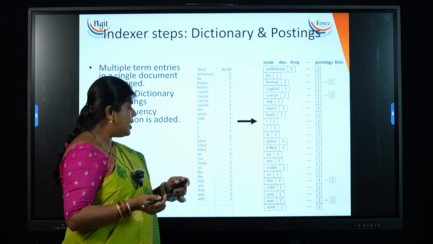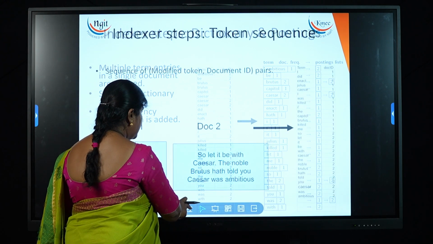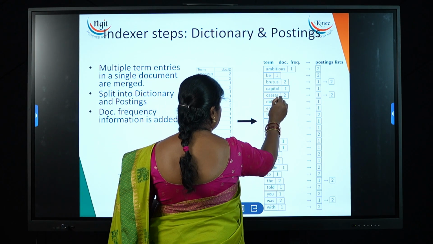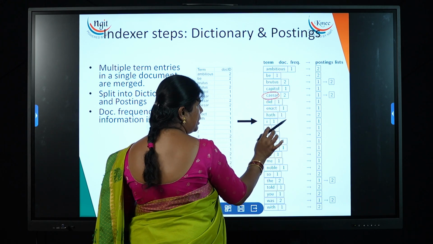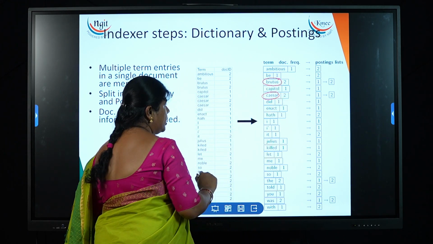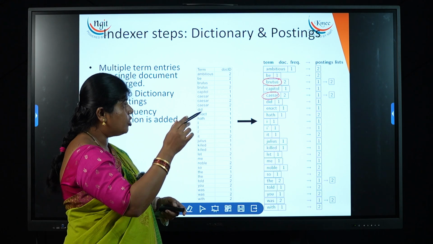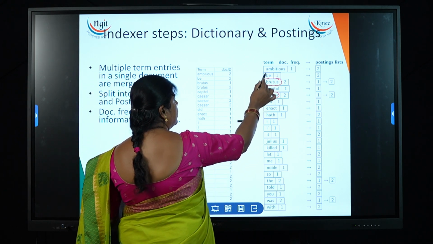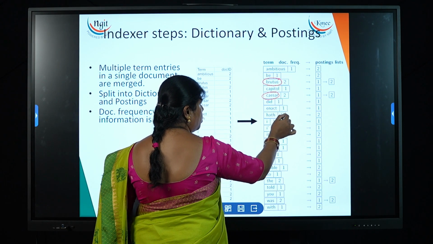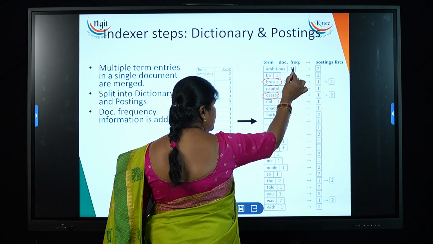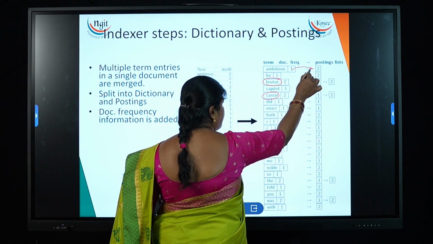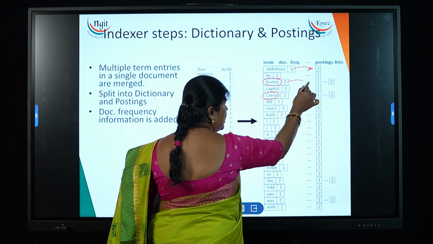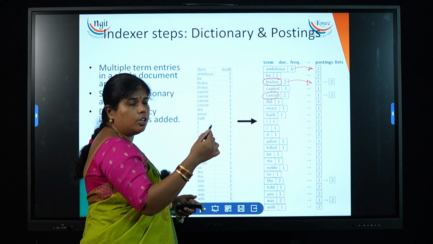Okay. Now, as I told you, there are some terms which appear twice, that is our Caesar term. It is appearing twice. Even the Brutus term is appearing twice. Then in that case, you are changing the index accordingly. You are not repeating the data. So here you note the term and the document frequency, and you can check that if the frequency is 1, then it is represented by only one node in the posting, but when the frequency is 2, then it is represented by 2 nodes of the posting.